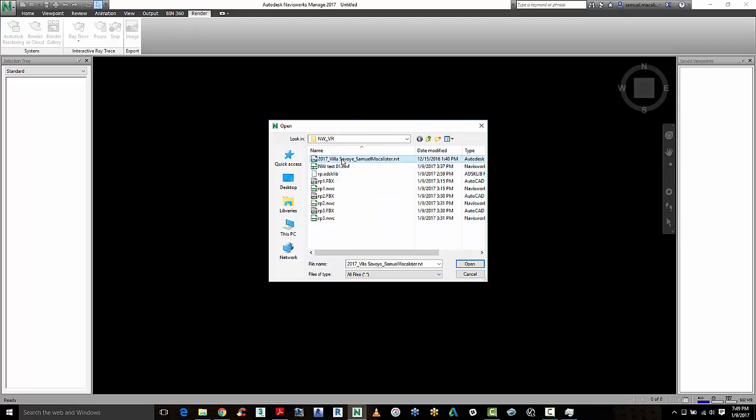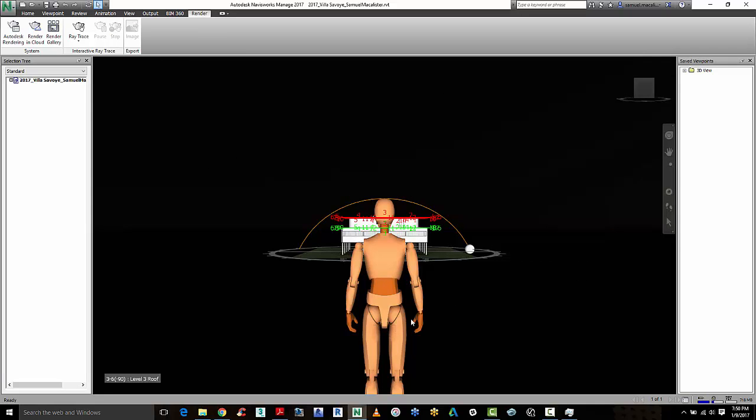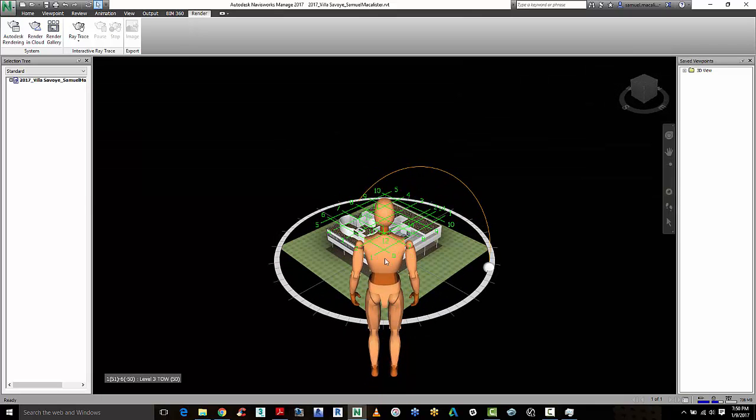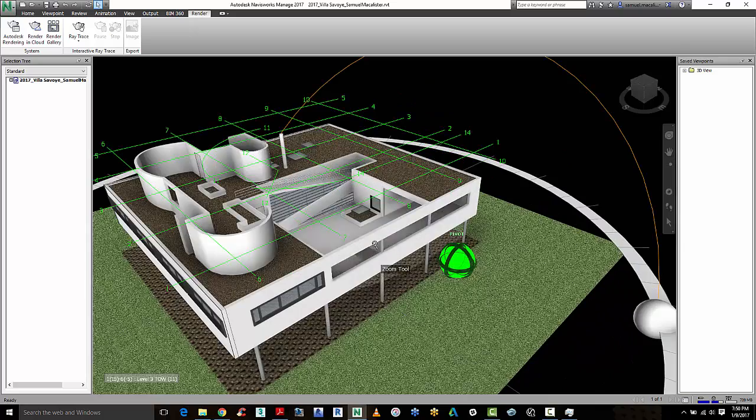So I'm just going to open up this classic model here. This is the Villa Savoye by Le Corbusier. We now have our Navisworks environment here. This one is set up by default with a little third person. This is in my default settings here, and I'll touch on this in one sec. This is how the model comes in.